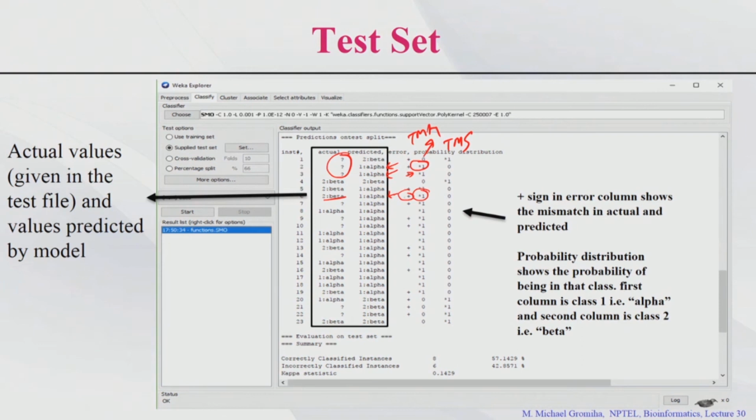In this case, wherever you see the plus signs, these are wrongly predicted. For example, in this case the actual case is alpha, but the predicted case in the second case is beta, so it is wrong, so put the plus sign. In this case, this is alpha, with this number 1 here, so it is predicted as alpha, so that is fine, right. Finally, you can get the final data.